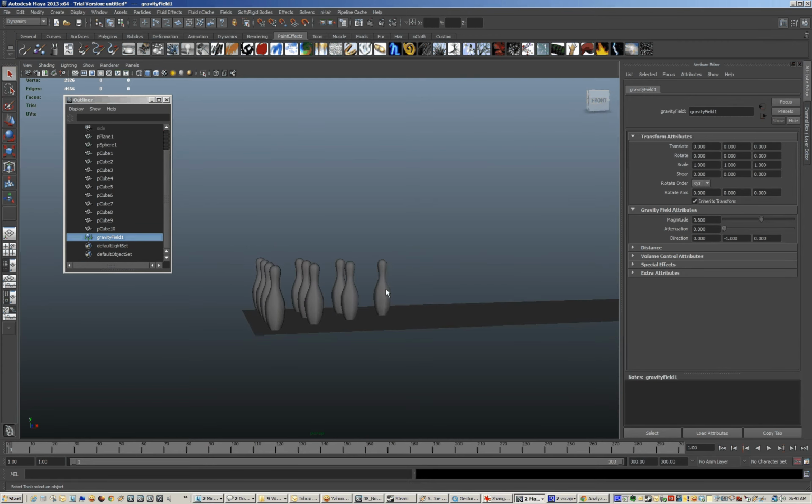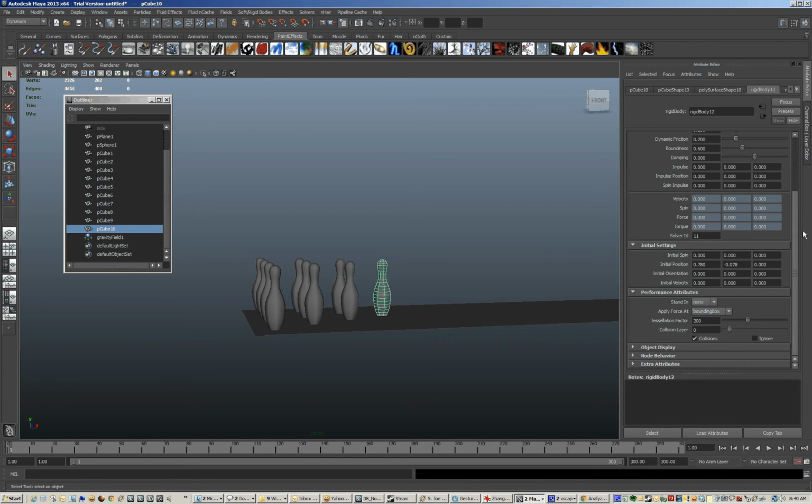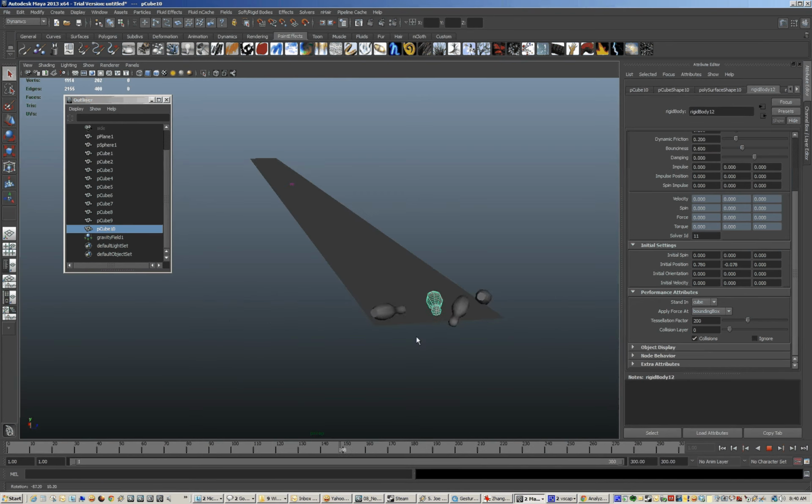If I select one, and scroll down to the bottom, we have this option to do a stand-in. And the stand-in I'm going to do is just a cube. It will create a cube that it will simulate with, rather than this actual mesh. So you'll see that now when we hit play, it stands there like a cube would, and it still simulates similarly. It doesn't roll around as much, and that's the only real thing we lose from this simulation.